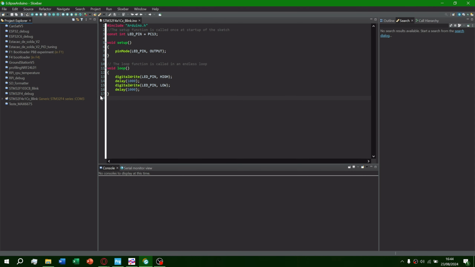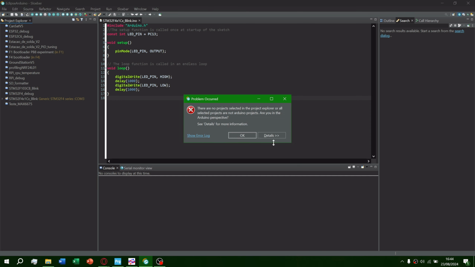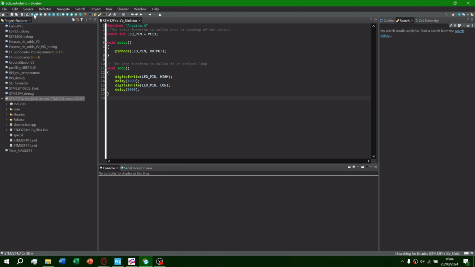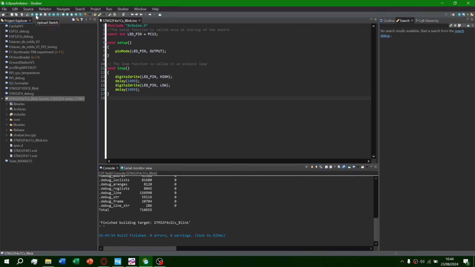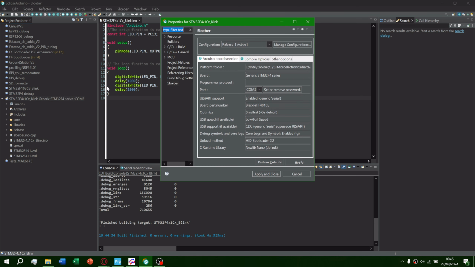So we'll come here to Slugger, which is basically an Arduino plugin for Eclipse, but you can use any. You can use a normal Arduino, you can use PlatformIO, and then I will quickly verify the code or compile it. Shouldn't take long. And now we can upload the sketch. But before uploading, let me show you the settings that I used.